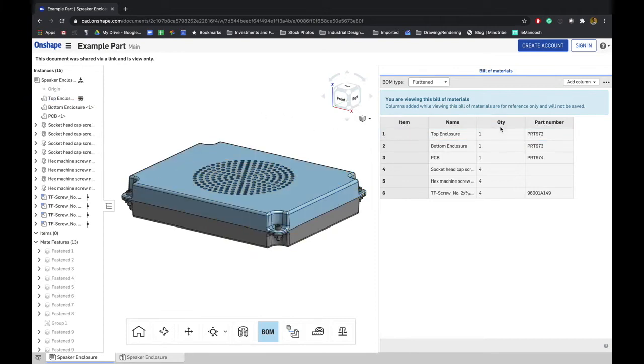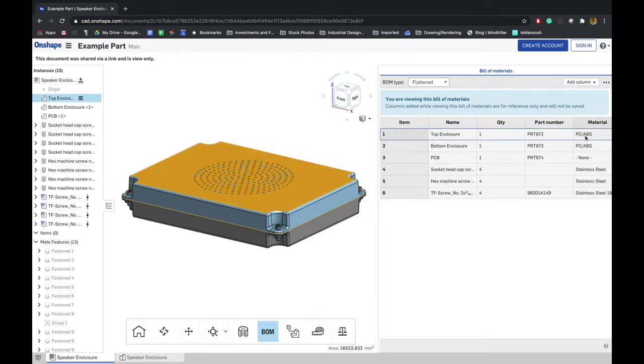You can see we've also got our part quantities, so all of our screws, there's four of each. I can see part numbers, and if I wanted to see something that's not shown here, you can go add column and material, for example. And so you can see that our top enclosure is PCABS and our hardware is stainless steel.